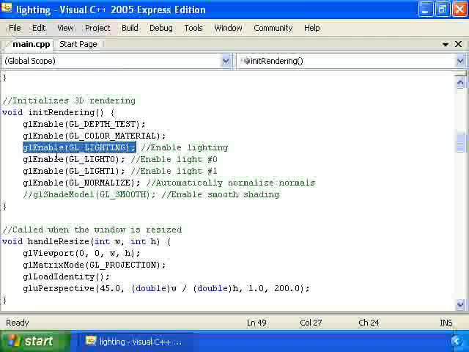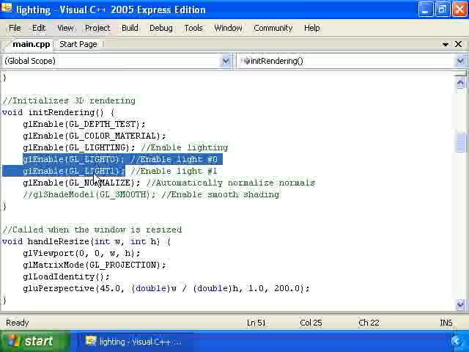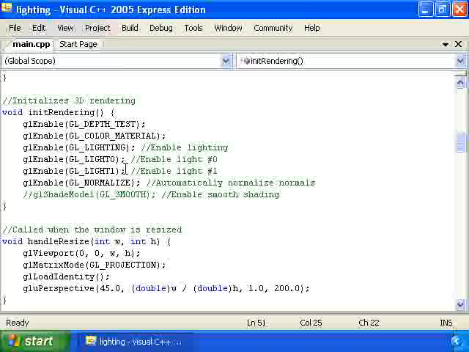We have glEnable(GL_LIGHTING) to turn on lighting. And by the way, you can call glDisable(GL_LIGHTING) if you want to turn it off. It's the same way with every one of these glEnables. Just call glDisable if you want to turn it off. Now we're going to have 2 lighting sources, so we're going to enable these 2 lighting sources, number 0 and number 1. Actually, you can have a bunch of different lighting sources. You can have at least 8 in your scene. And then we're going to call glEnable(GL_NORMALIZE), which I'll get back to in a second.